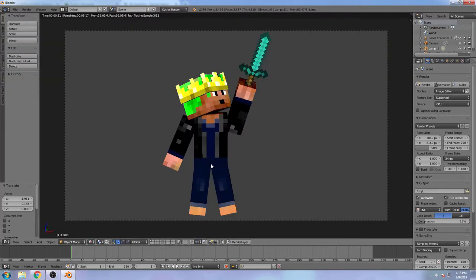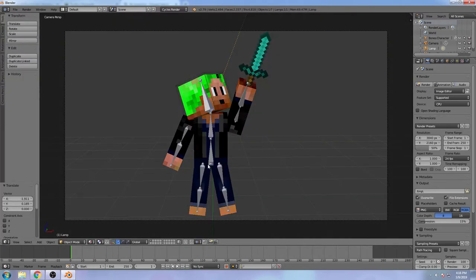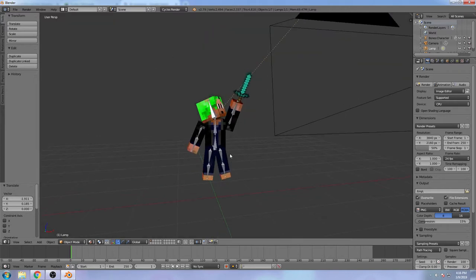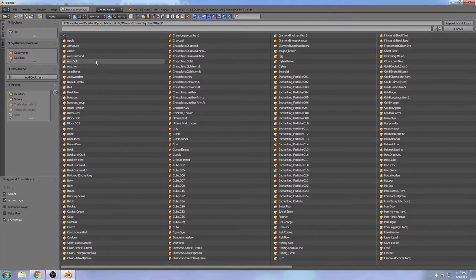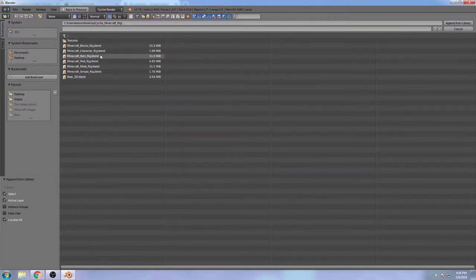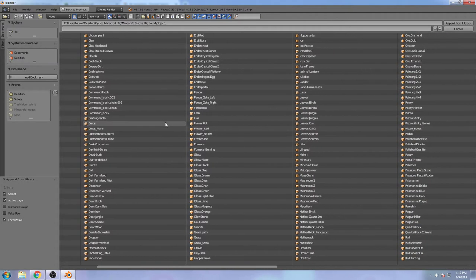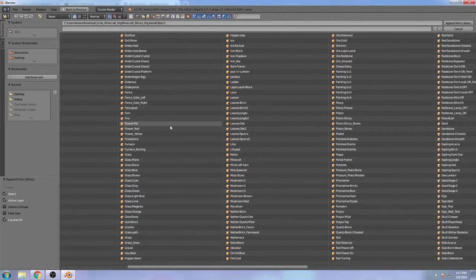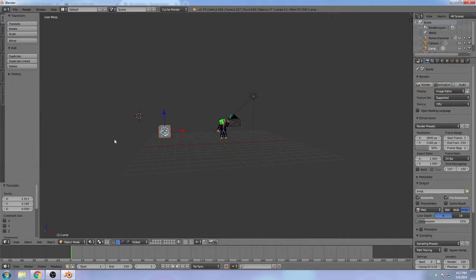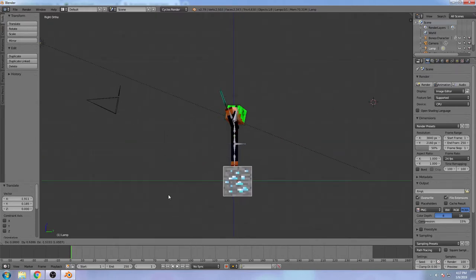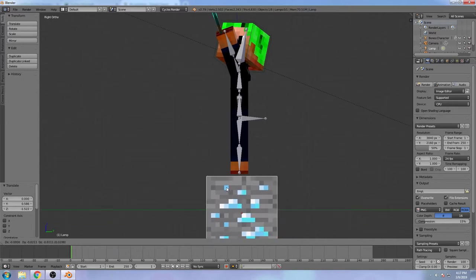Really last fast thing that I want to show you guys is, it's basically the same as adding an item, but let's say I just wanted to add a block. All you have to do is go to append, go to that file, and then press blocks, and go into object. And then choose the block you want. In this case, I just want a diamond ore. And then once again, you can just model this how you want to. Let's put it right under my feet, like so.